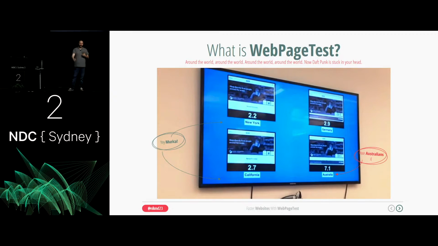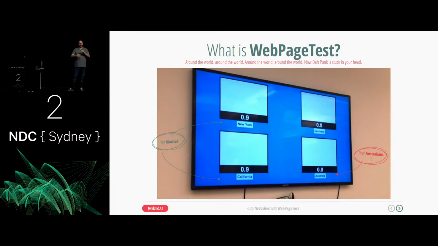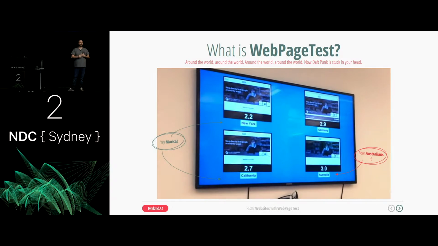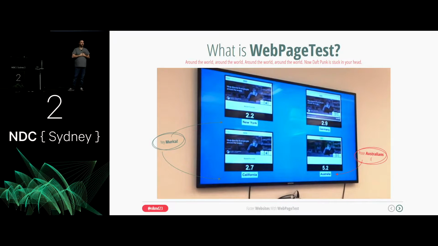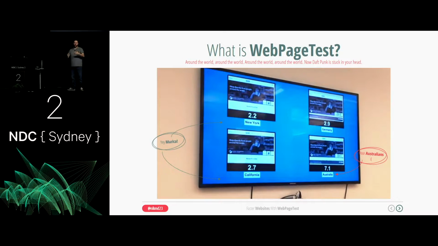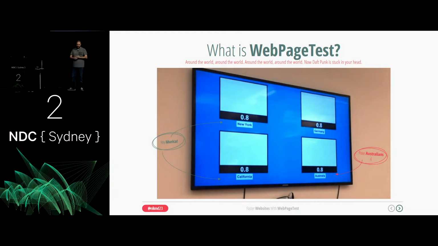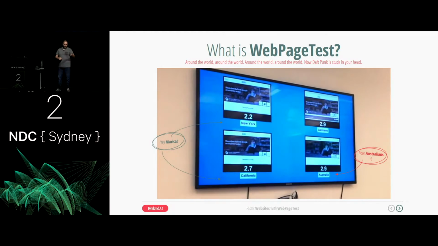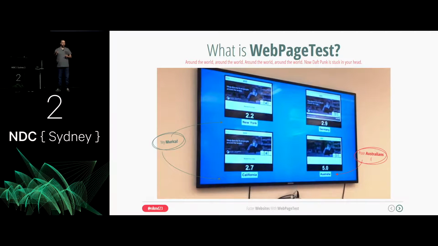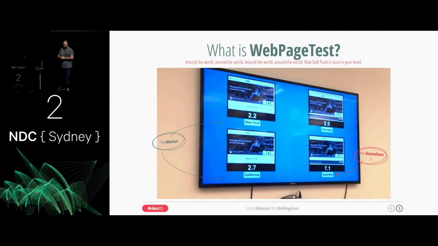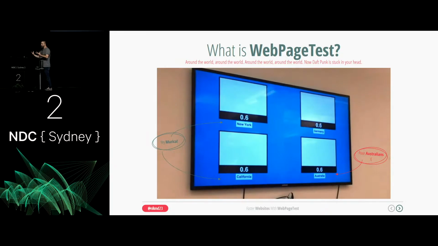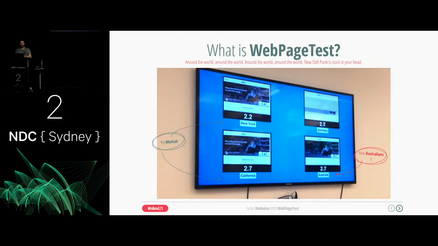I think it would be much more valuable to me as a developer to replace those clocks with a wall that looks like this, so I can see how my site is performing in all of those locations. Or how about instead of locations, right now this says New York, California, Germany, and Australia, what if it said 2G, 3G, cable, Google Fiber? What does my site look like on these different usage profiles?